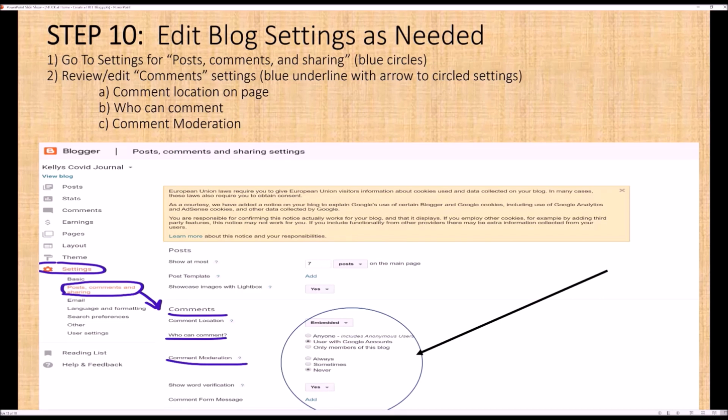The other thing is you can restrict who can comment by a user with a Google account, anyone, only members of this blog. If you click on only members of this blog, you'll have to turn on a feature to allow them to basically subscribe to your blog. So I think this is one of the most important things. Just don't put something out there that anybody can comment on until you're comfortable really doing these kinds of things.